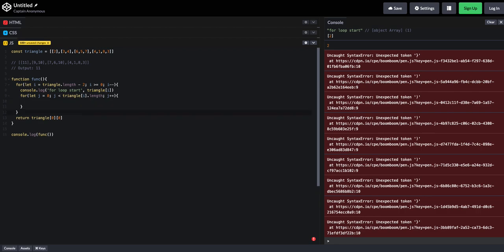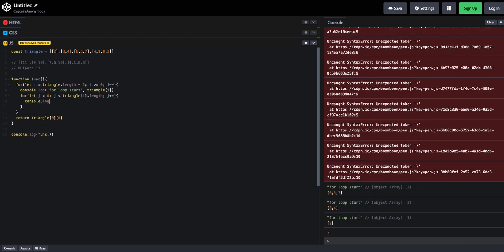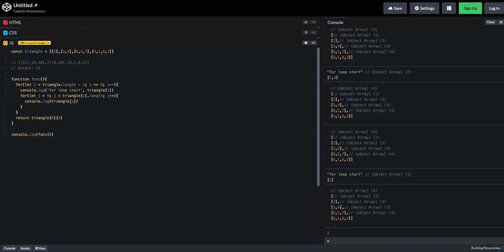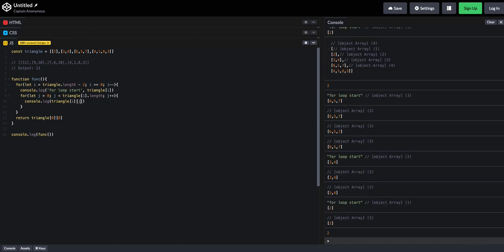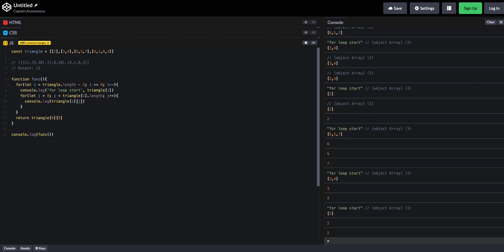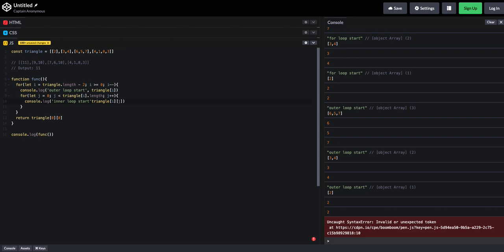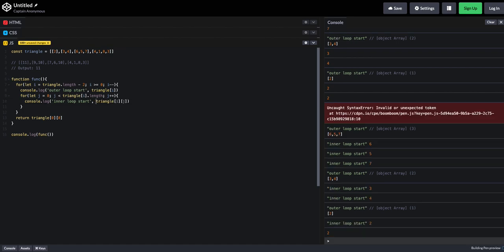Okay. So now if we console.log triangle i j. And I'm sorry, it shouldn't be for loop because they're both for loops. So we're going to say outer loop. And then here we can say inner loop start. Yeah, there we go. Right. So now we're looking at each one of those individual elements.